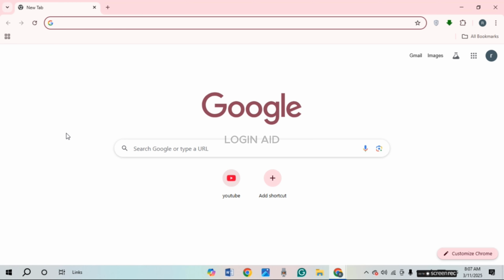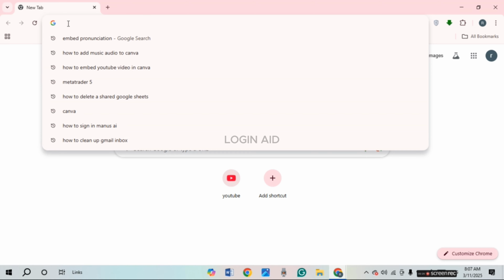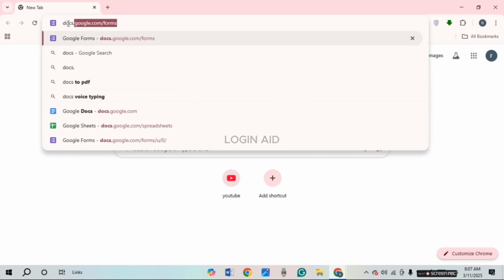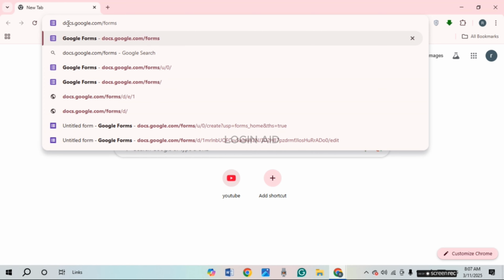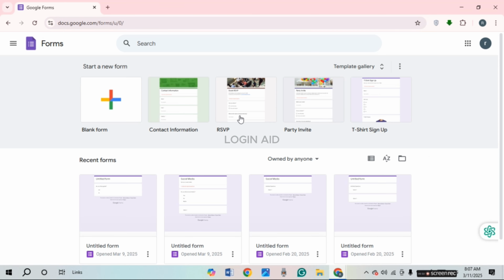First of all, what you have to do is launch any browser of your choice. You can see over here, I've opened Google Chrome. Now simply click on the search bar that you can see at the top. Now what you have to do is type in docs.google.com/forms. Simply press enter.